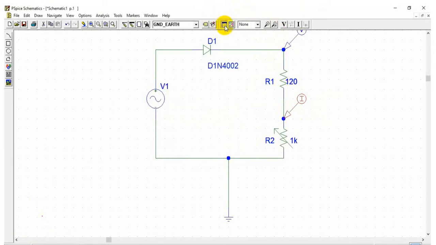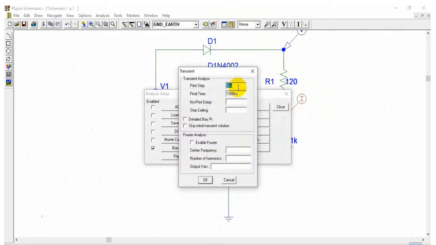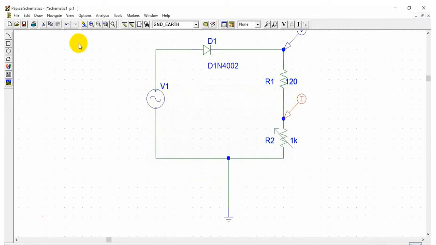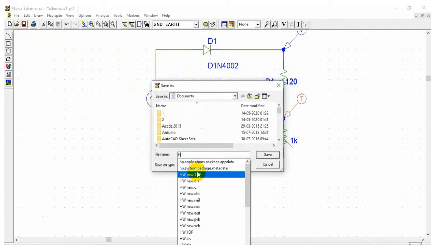Go to the setup analysis, select transient, so 0 millisecond, and your cycle is 50 Hertz. So you will get 20 millisecond each cycle. Here I am going with some more cycles, so 200 milliseconds I am giving. So some 10 cycles I can observe. So now you can simulate and you can view the rectified voltage and current waveform.